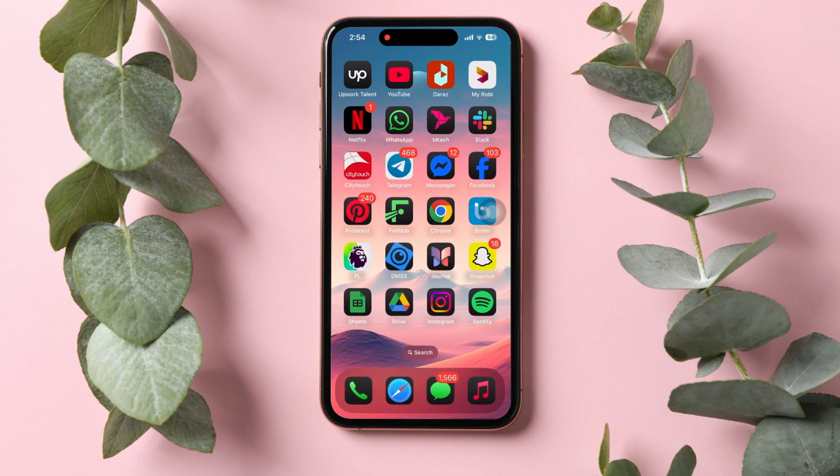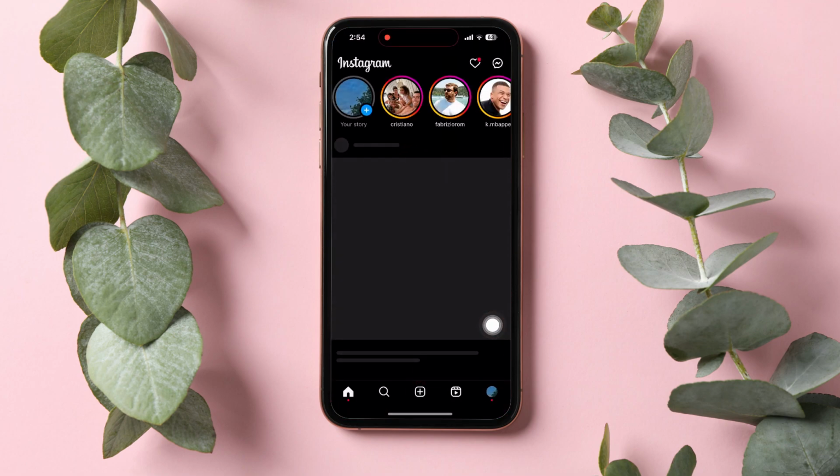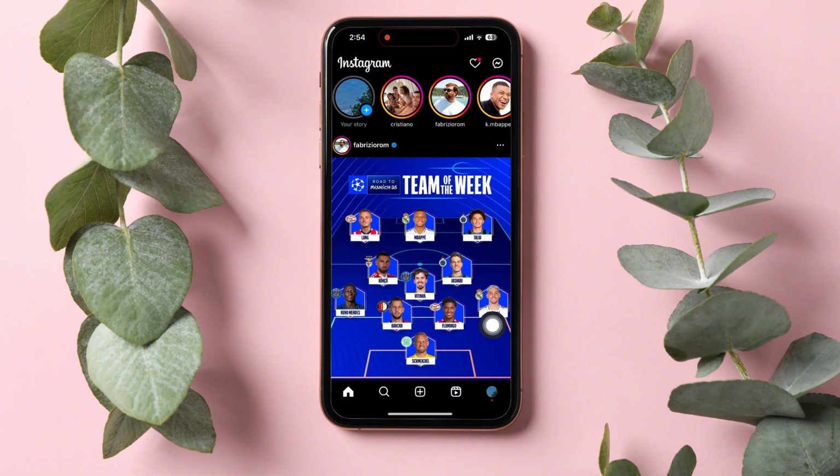How to make a close friend story on Instagram. To get started, first of all, open up the Instagram application on your phone. You will then be taken to the Instagram homepage.